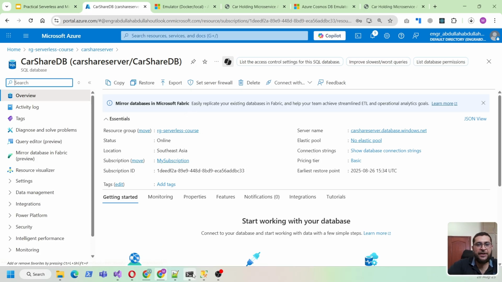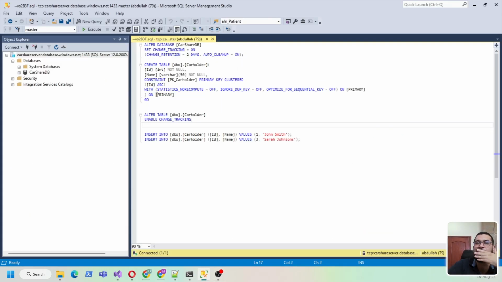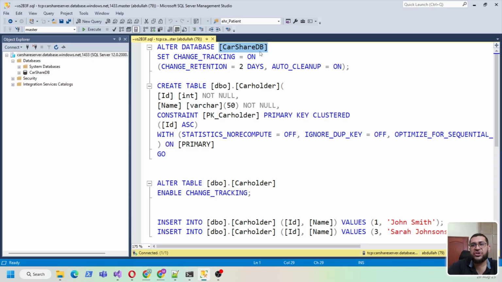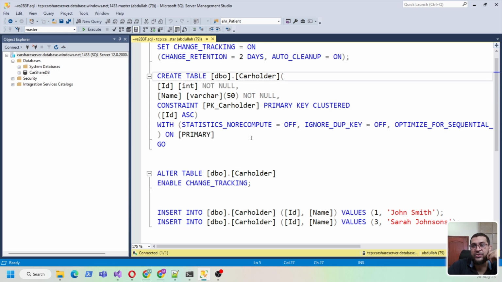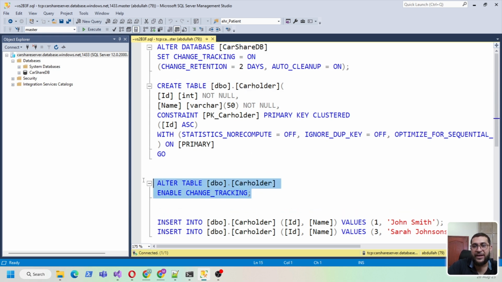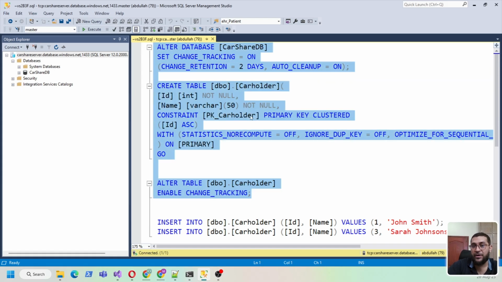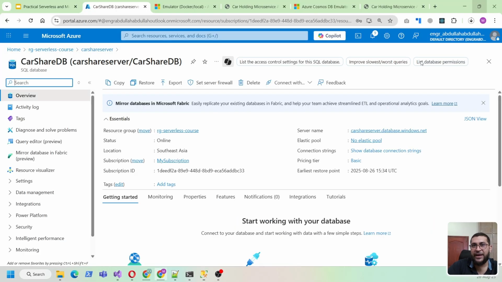So this is done. Now you will connect with the server, and you will change the database. So this is our database, CarShareDB. What I'm doing with this script is setting change tracking on. You will need this to be on for this database, and you will also create a table. So this is two things: you will enable tracking on the table side as well as on the DB side. You will need this script to be run, and once you run this script, the tracking will be enabled.